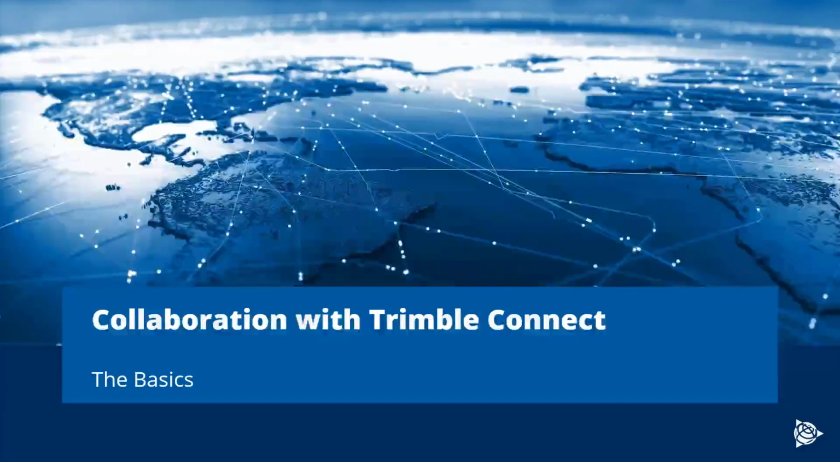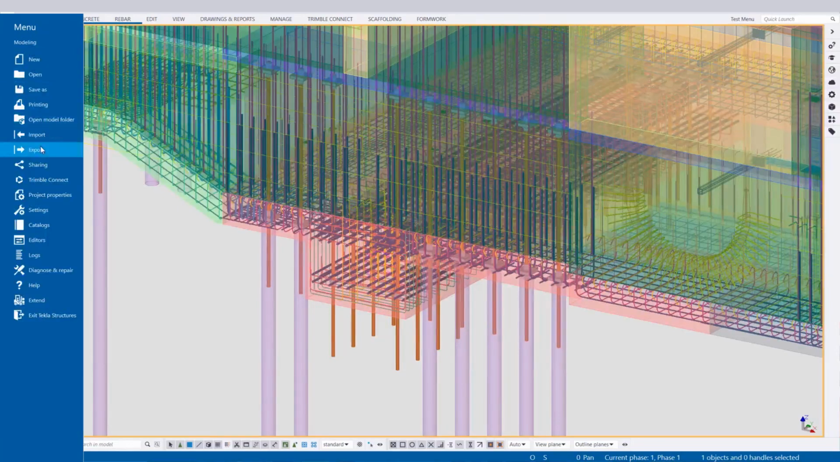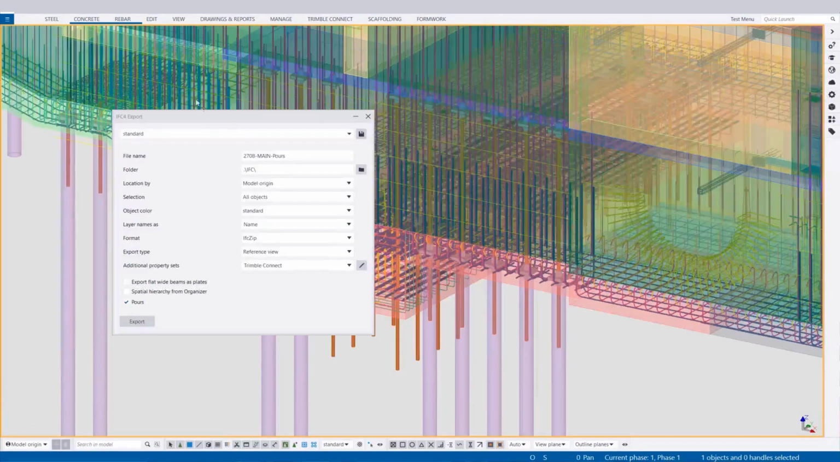So let's go ahead and take a look and see what it's like to get your rebar model into Trimble Connect so that you can start collaborating. For rebar detailers, IFC is probably the best format to send our models to Trimble Connect, and we can go to the File menu in Tekla, then Export, and select IFC4. The reason for IFC4 is so that we can ensure that we're organizing our concrete and rebar using porous technology, as you can see here.